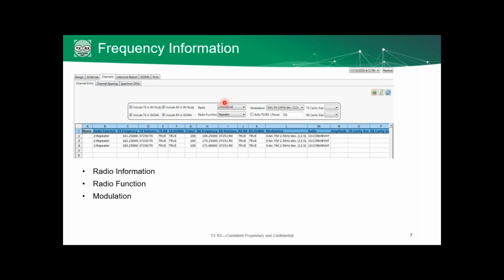So here we talk about radio information. That basically tells us what type of radio, be it VHF or UHF or whatever. The radio function is whether it's a repeater, a transmitter only, a receiver only, base station. And all that information is used by the software to calculate the proper isolation requirements that will be needed for the system. The modulation information is used to help when calculating the intermodulation potential interference in our IM studies.